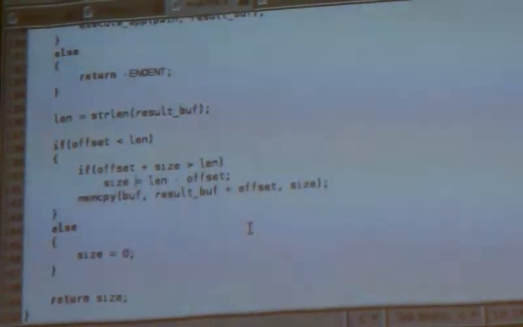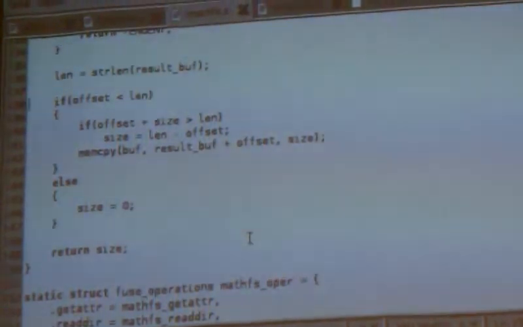What function is that? Huh? What function is that? Read. Just like I said, this is boilerplate. It just copies the buff into the buffer that the user provides, the result buffer plus the offset, and then size. That's it. That's completely boilerplate from the HelloFS example. All you've got to do is get the strlen of result buff and actually put in result buff for this.